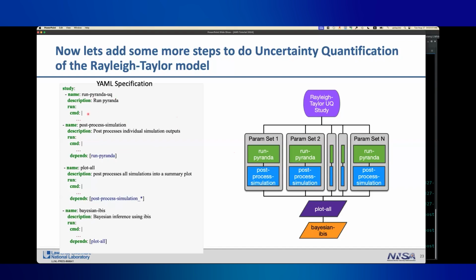We're going to add some more individual post-processing steps for each simulation, so we'll have one of those for each of the run Pyrandas. And then we're also going to have some more cumulative or funnel step post-processing and then some kind of inference. But because our compute instances are a little limited, we're going to do a little crowdsourcing. So we're going to switch gears a little bit to doing things with Merlin. I'll hand that off to Brian if you're ready to go.